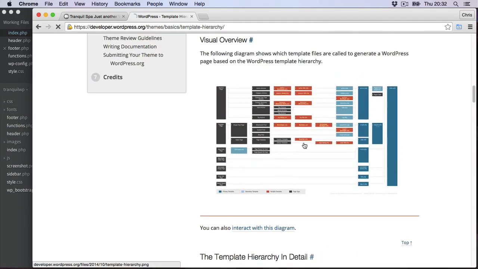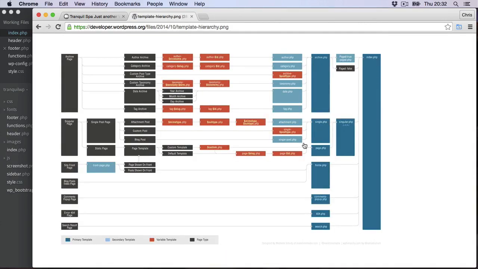And if you want to take a look at the visual overview, it gives you a nice visual diagram of how WordPress deals with templates and what templates it looks for and in what particular order. So let's get started creating our new front page.